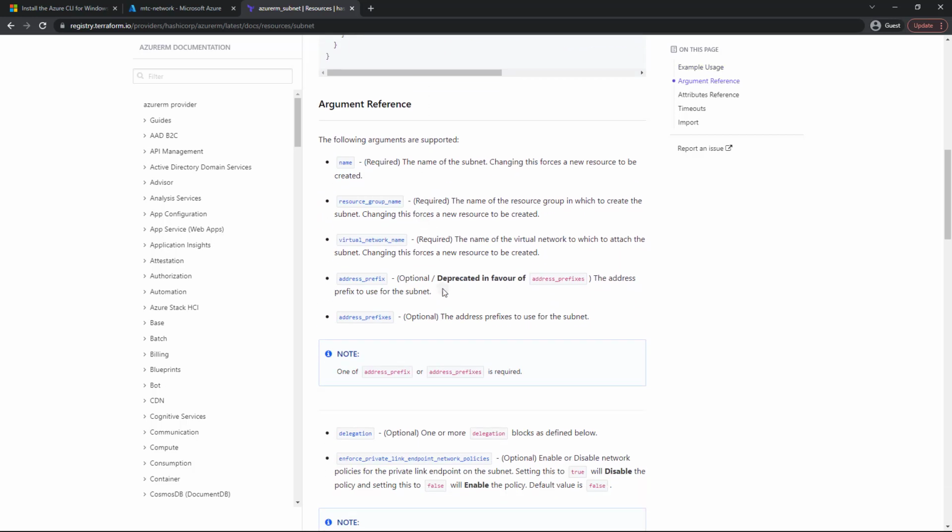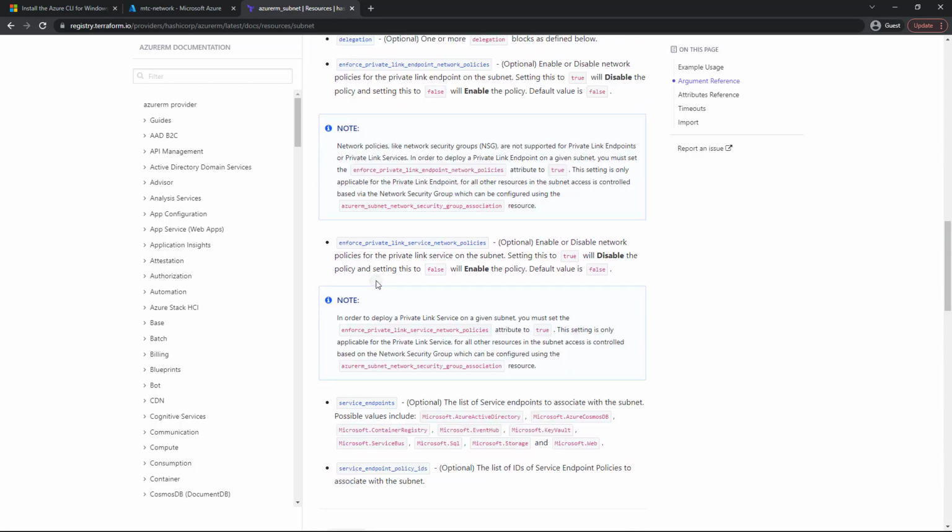Now, as you can see, there are several arguments here. We're not going to use all of them. And if you continue scrolling, you've got all sorts of great little notes here, most of which do not pertain to us and this deployment. But again, it's very important to read those and understand what you might need to know for future deployments.